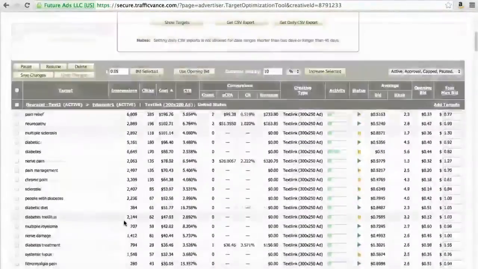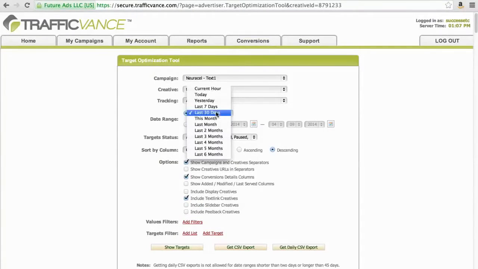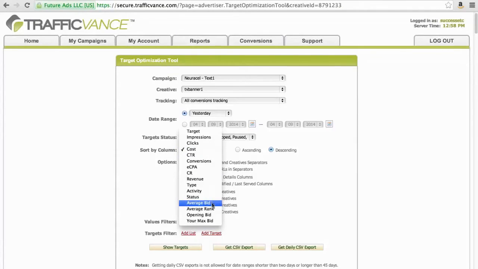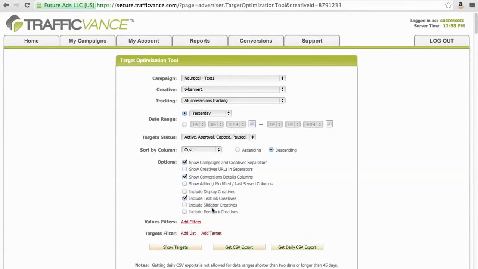So I go through here and do that with all my different targets. So then that's what I'm going to do on the long term. On the short term, let's take a look at that. I'm going to take a look at yesterday, give it a full day, yesterday's numbers. And this time I'm actually going to sort the column by the rank, by the average rank.